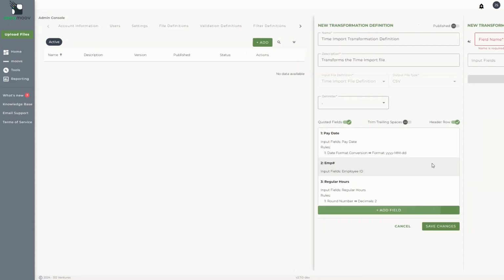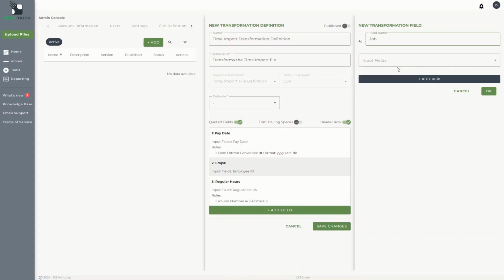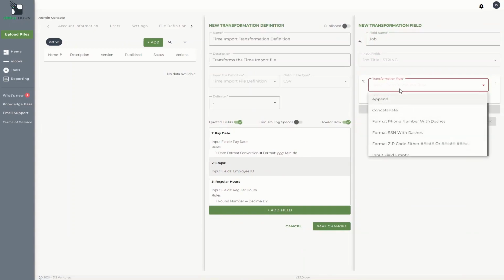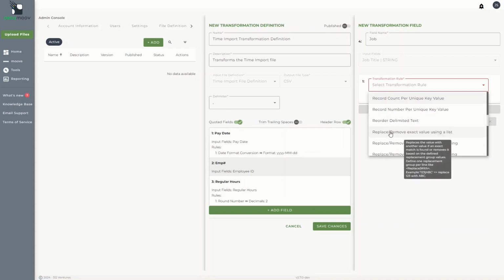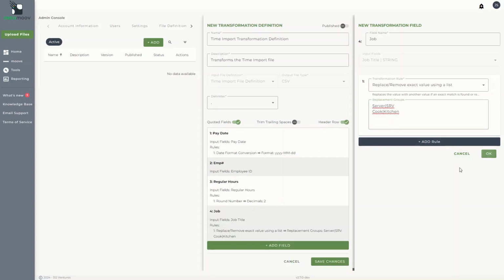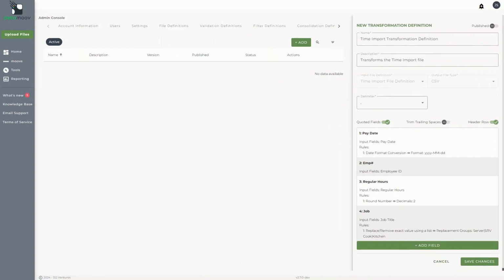To accomplish this, we'll create a new field and name it job. Then we'll select the job title from the input field and add a new rule to replace or remove exact value using a list. In the replacement group field, enter in the value you are matching and the value you want to replace, separated by a pipe character. Note that the values entered on the left to be matched are case sensitive. Any value on the left that is found in the job title field that matches the values here will be replaced with the value on the right. When we are done, we'll click OK.